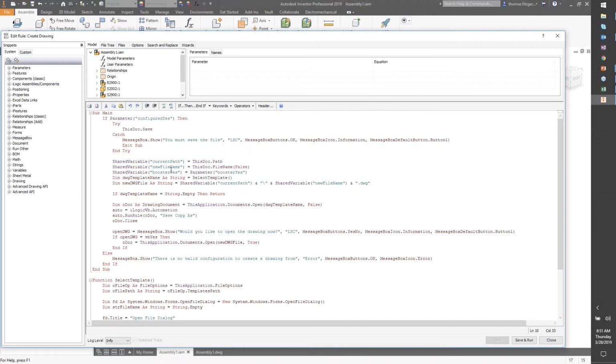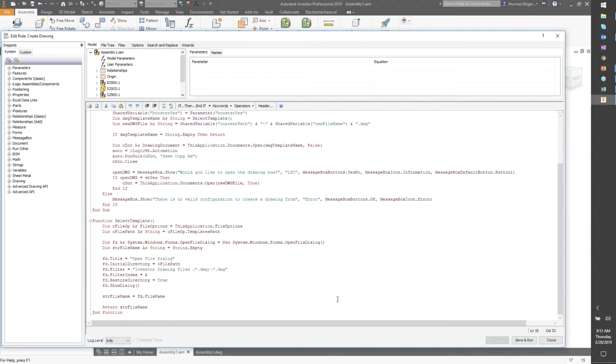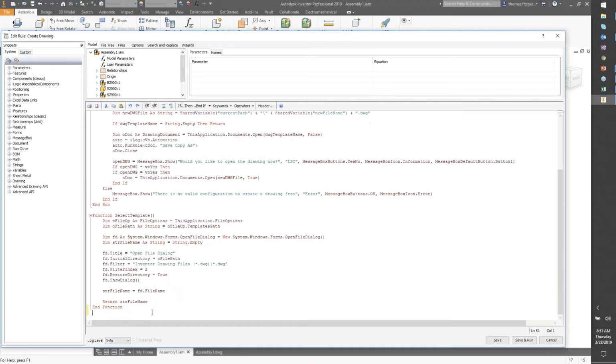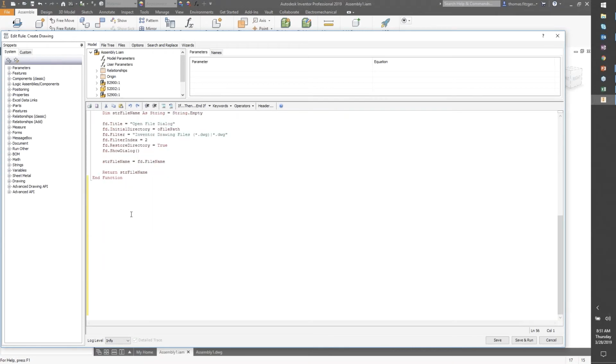Well, okay, so shared variable current path. This is Camel Case. And what I mean by that, let me go down here, is if I want to declare a variable, if I wanted to create a variable for file name, I could say file underscore name. That's not Camel Case, right?